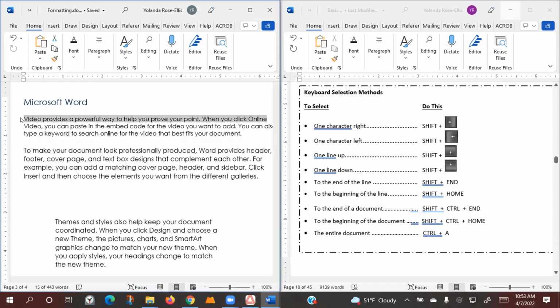Okay. Place your insertion point to the end of the first line in the first paragraph. You can just press END to put your insertion point at the end of the first line in the first paragraph. Then press shift and home, shift and home. Go ahead, press the left arrow.